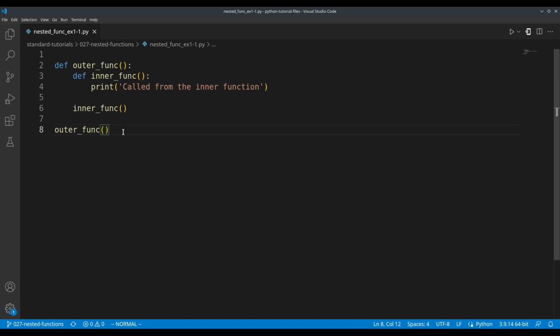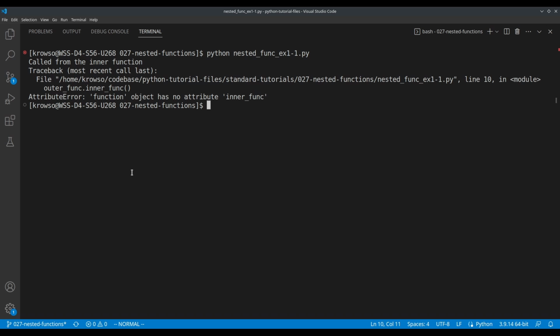We cannot call the inner function. If I try to call the inner func, it doesn't know what we're talking about. The only way to call the inner function is by calling the outer function, which is why nested functions are pretty good for encapsulation purposes. And it may look like we can do it this way because the Python linter is not saying anything about it. But if I were to run this, we would get an exception. So it wouldn't work that way.